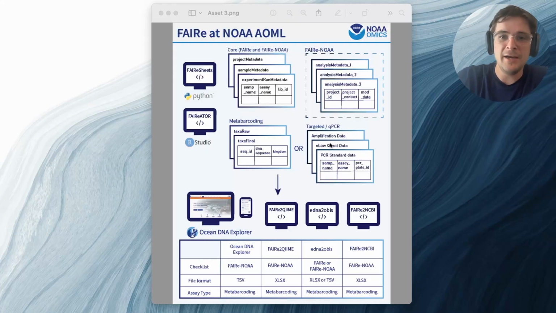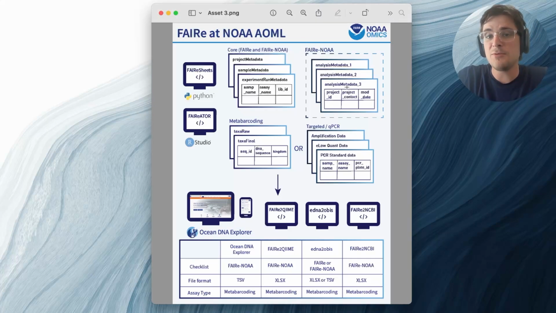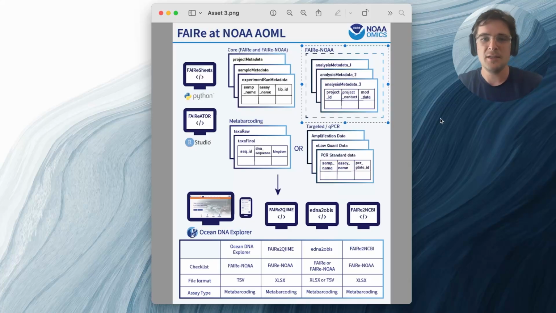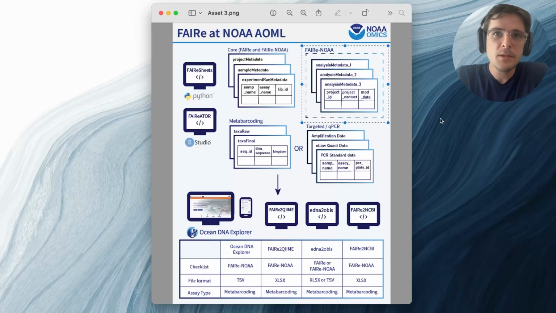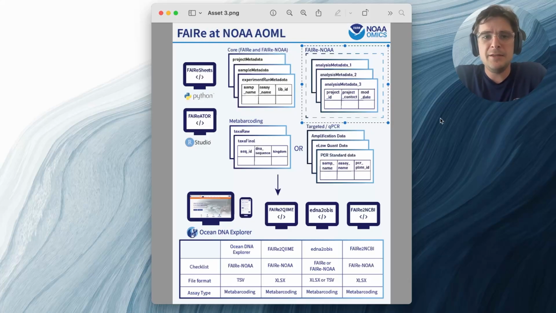And finally, if you watched the previous tutorial video on FAIReator, you might be confused by these analysis metadata sheets that I've circled here. So FAIReSheets can do the exact same thing, make the exact same templates as FAIReator. However, you can also make FAIRe-NOAA data templates, which are only slightly different than the standard FAIRe format.